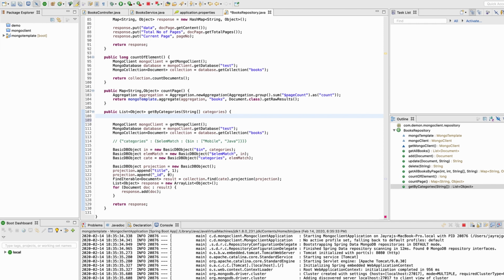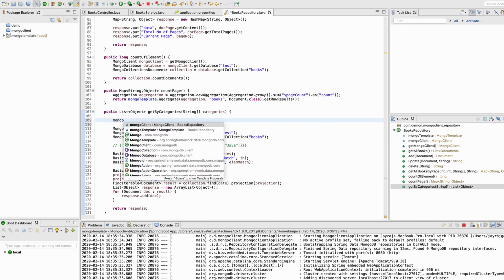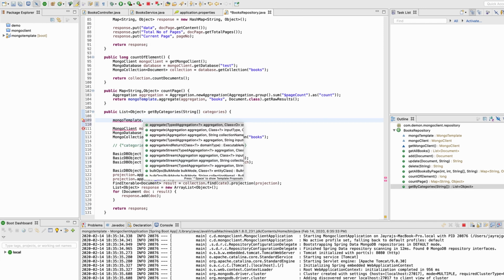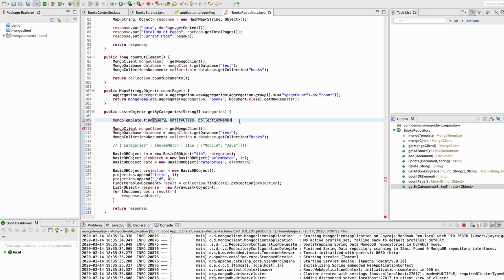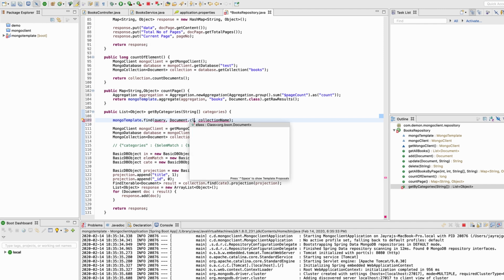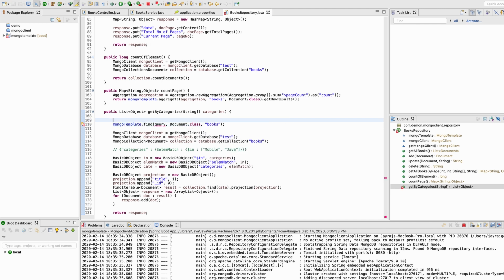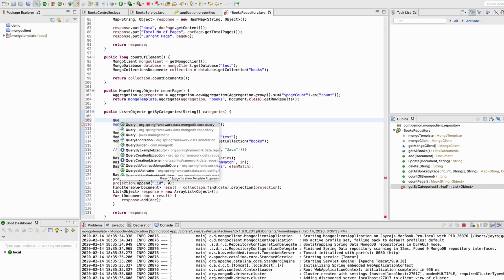So we need to use the find function, but with the query. If I do MongoTemplate and do find, I have this query, then it takes the entity class and collection name. So this option is going to be easy for us. We need to write this query. Our entity class will be Document.class and our collection name, which is books, and this query we need to write properly. So first let's start with creating the query object.